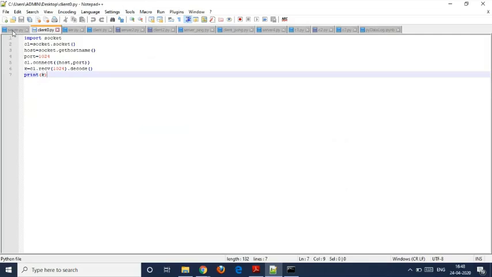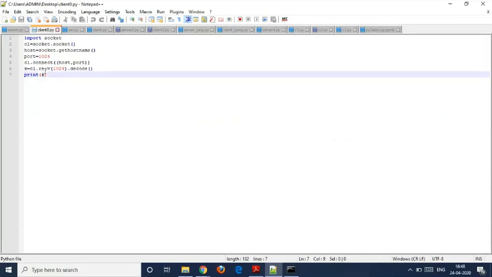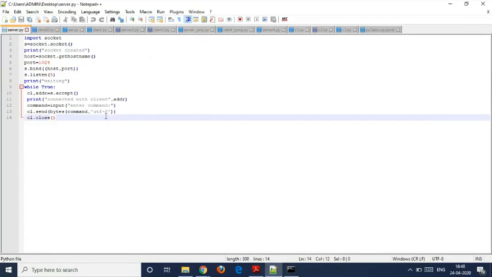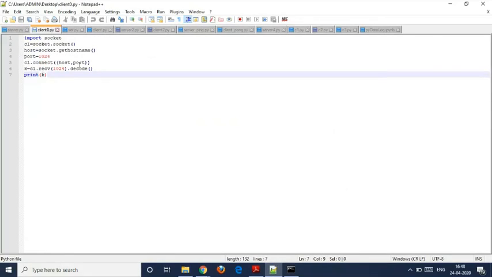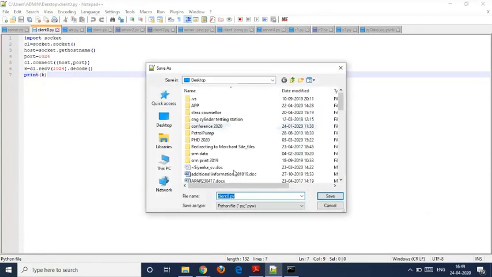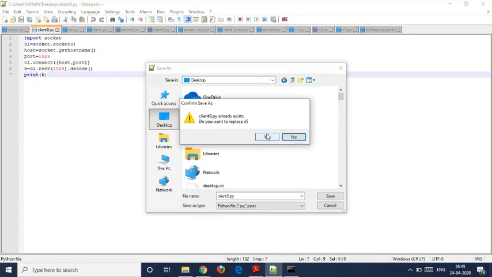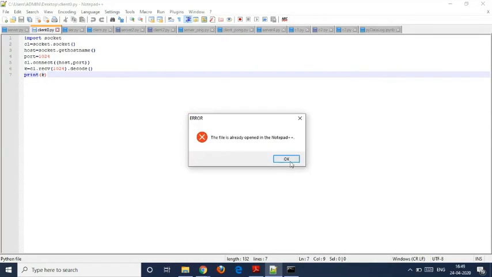Then we have taken a variable k equals to cl.recv. In the case of server, we have used the send function. In case of client, we are using the receive function, that is denoted with recv. And we have just taken a number 1024, dot decode. Here with UTF-8 we had encoded the message. Now, here we will be decoding it and then just print k. We will again save this. I am saving it as client0.py at the desktop location. You can save anywhere.